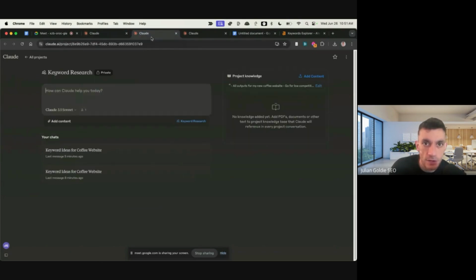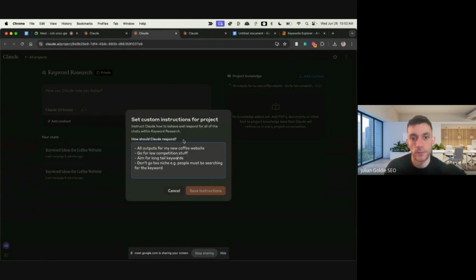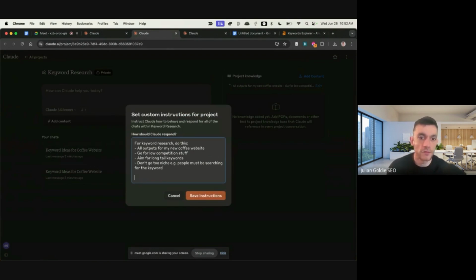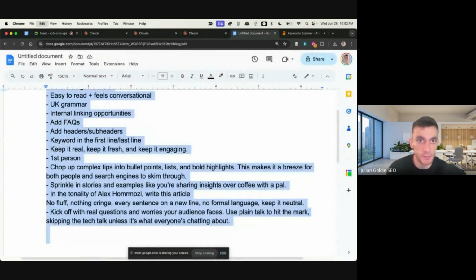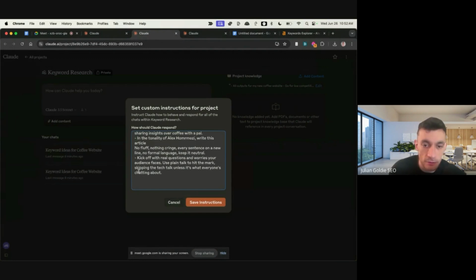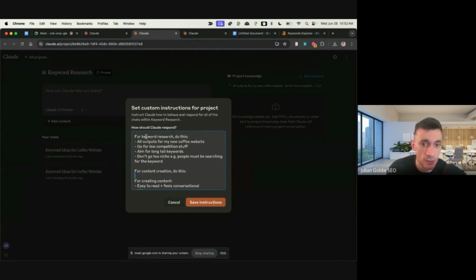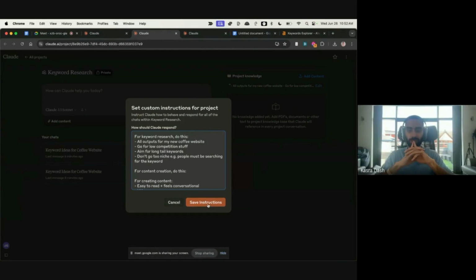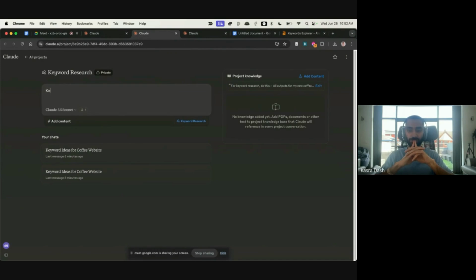Now, inside our project for keyword research, we could probably just edit the instructions. So we say, for keyword research, and then for content creation, do this. And we'll just take those instructions that we had previously. So now it can do both. It can create the content and it can do the keyword research. Yeah, this will be interesting to see what it comes back with.